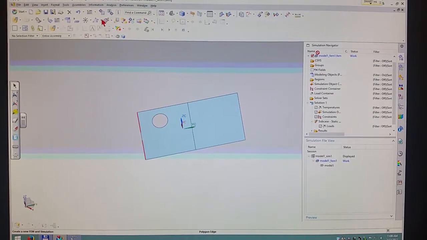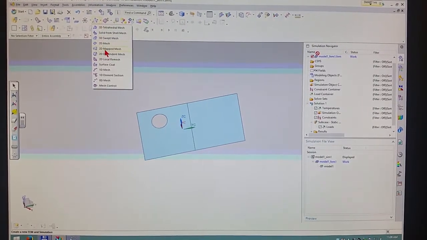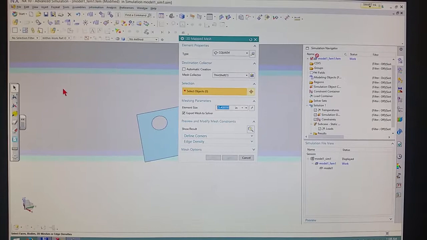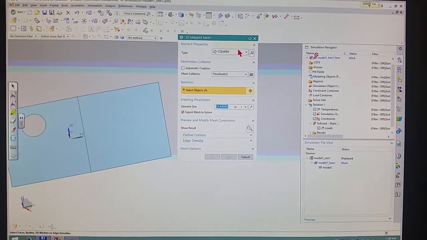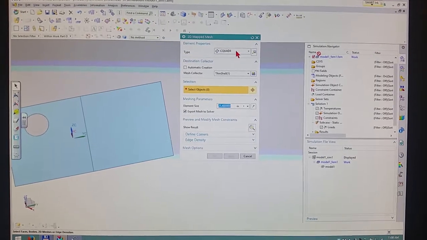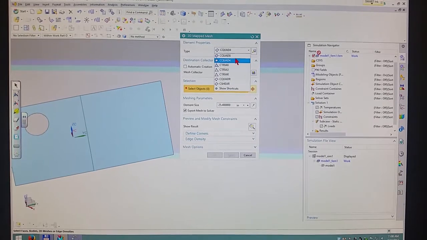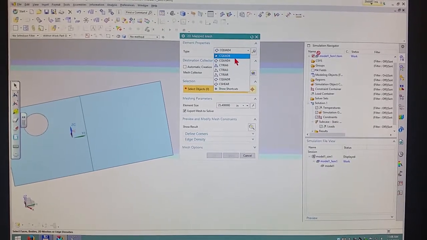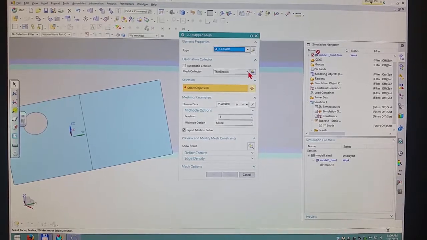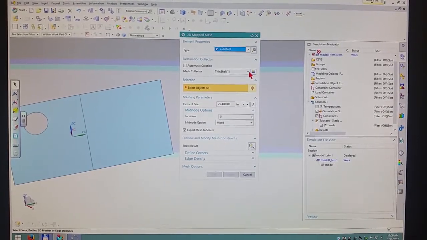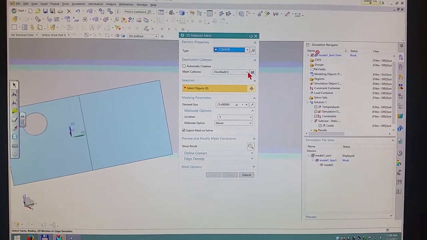Alright, so I'm going to go back, so let's go ahead and do this. I'm going to do my map mesh. I'm saying, oh, this is a nice square, rectangular part, so I can do 2D. I can do a quad 4, so it has 4 nodes, or I can do a quad 8. So how many nodes does a quad 8 element have? 8.